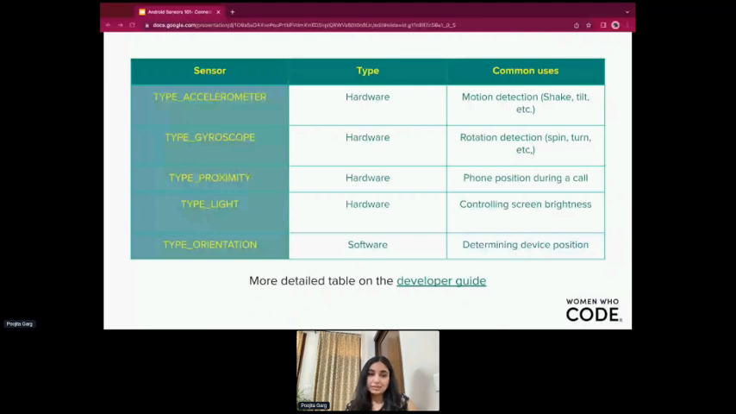Then you have the light sensor, which is again another hardware category sensor, and which is used to control the screen brightness according to the ambience in which the device is being used. Then there's the orientation sensor, which is a software type sensor, and it helps to determine the device position, so either it's in landscape mode or portrait mode, and so on.